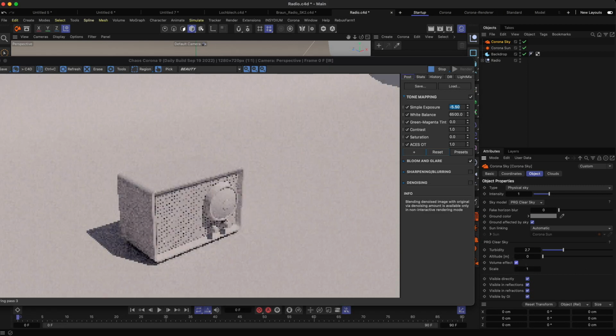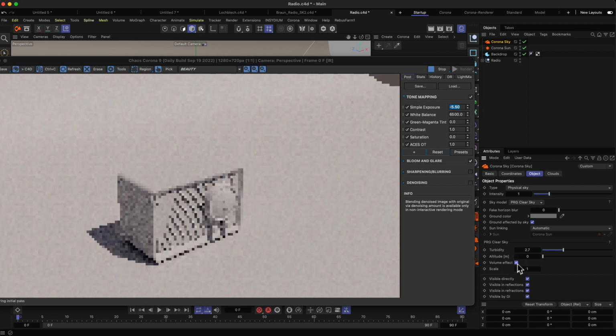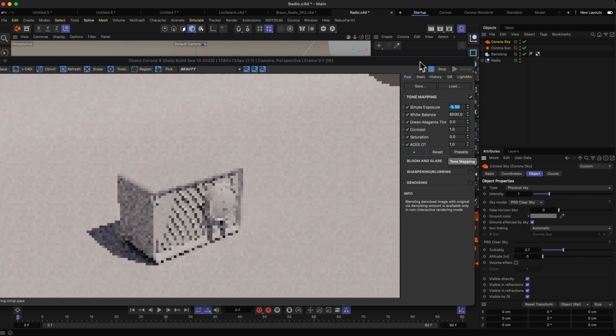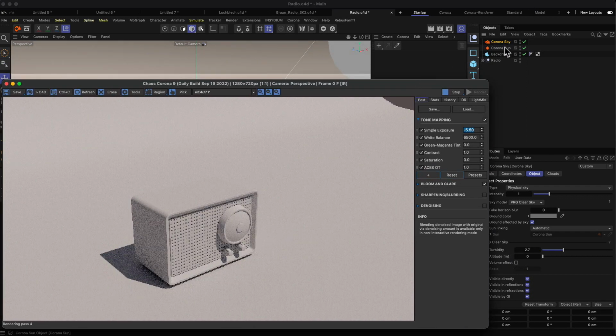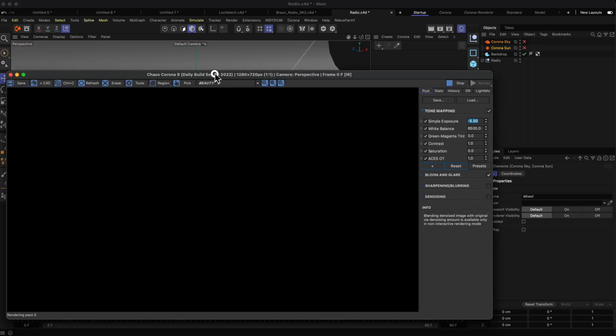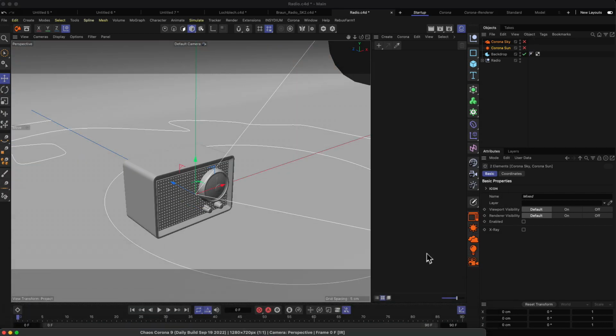I don't know what the volume effect does actually. Maybe I'll find that out in another session. Okay, let's continue with the other light sources. Let's deactivate those for a second. So the render goes back to black because there's no light source now in our scene.